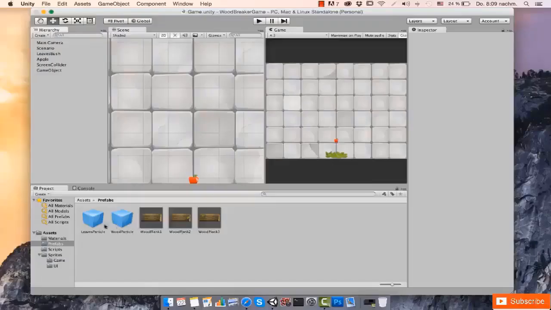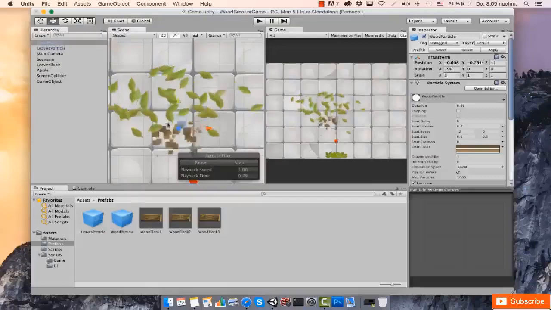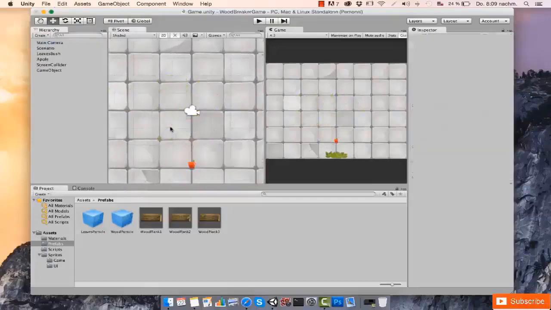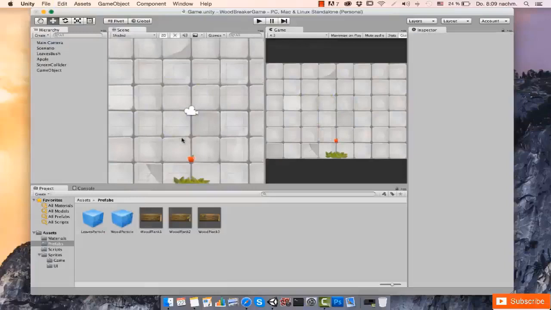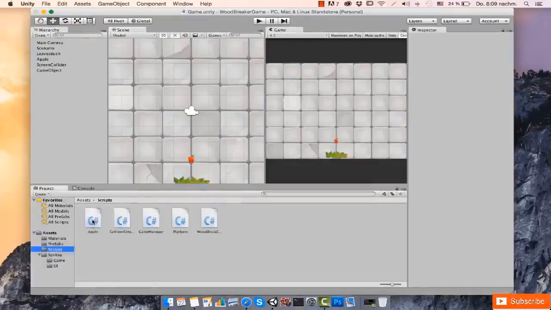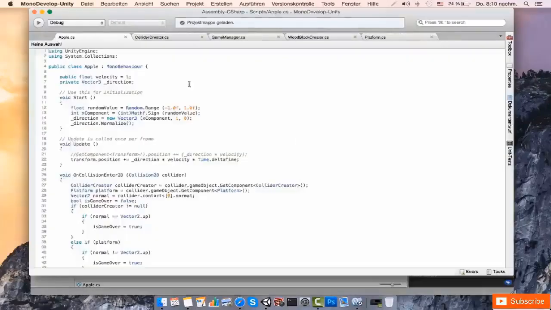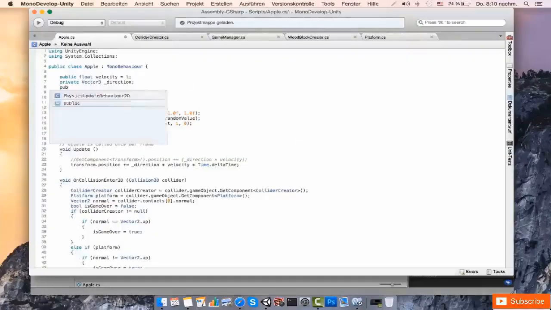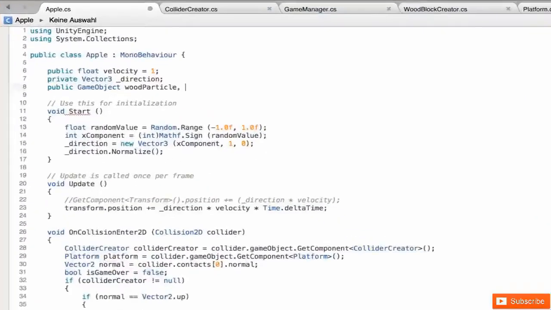Okay, so now it's time to put these in real time in our game. Let's start out by checking where we should actually get references for these. We need to instantiate them when the apple hits something. So of course we need the references for these in the apple script. I'm going to open up the apple script here and have references for two game objects. So public GameObject, one is the wood particle, and the other is the leaves particle.